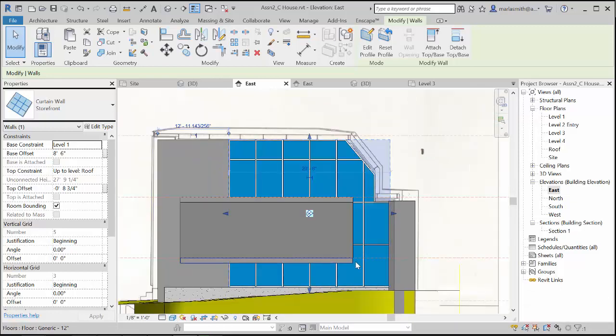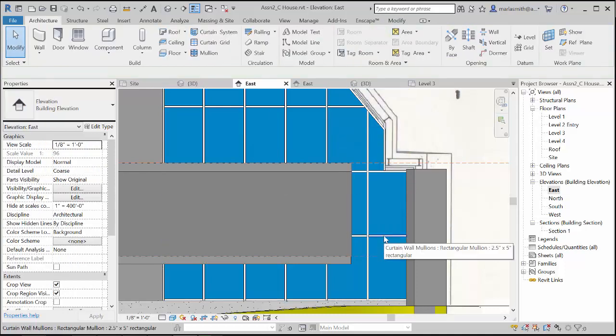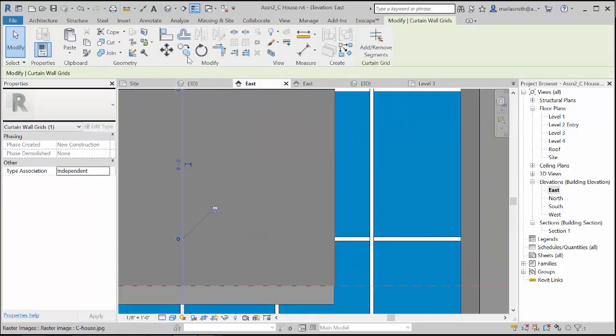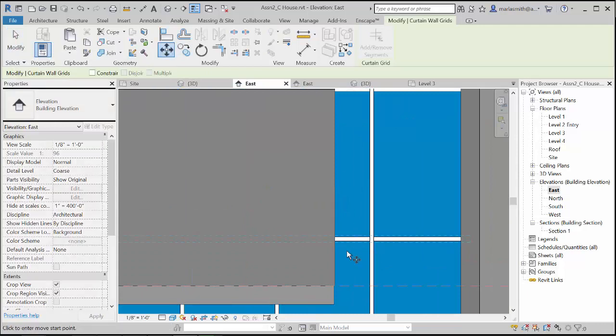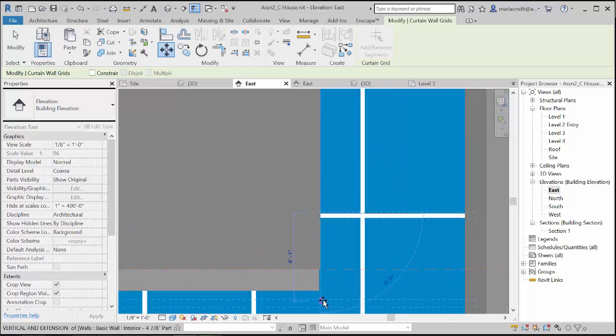Now what I want to do is move some of the panels, the mullions, to adjust for this area. So in order to do that, I'm going to go to modify. I'm going to hover over one of the curtain wall horizontals that I want to change, and I'm going to tap my tab key until the curtain wall grid appears. And I'm going to left click on that, and I'm going to unpin it. And then I'm going to go to my move command, and I'm going to pick the edge of the mullion and move it down.